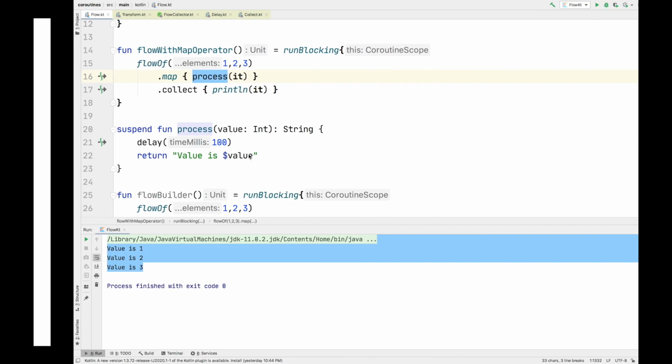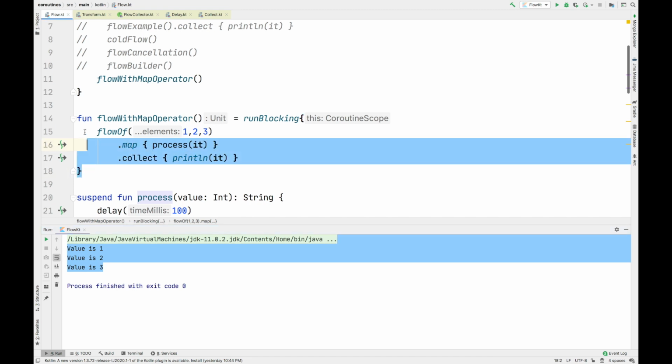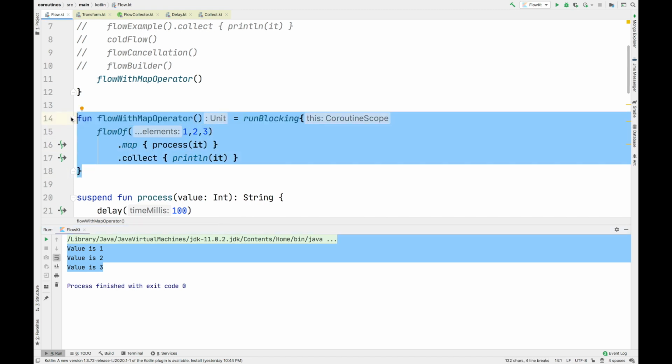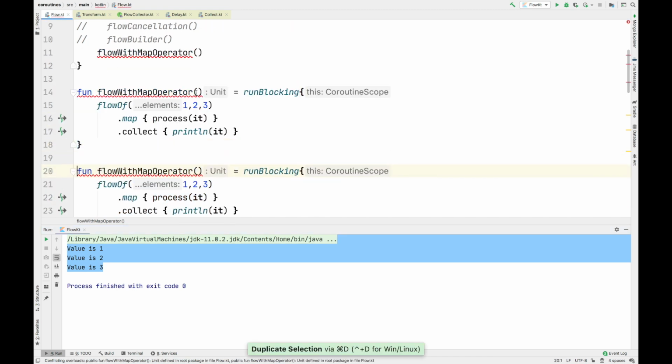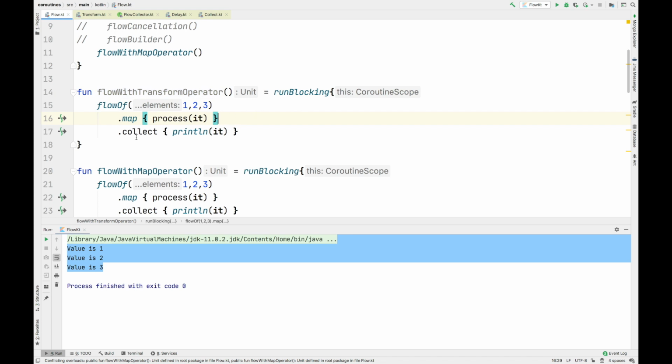Next we will see the transform operator. So similar to map we have something called transform. I'll simply duplicate this and change this name to transform operator. Instead of map, I can use transform, and then inside transform we can use the emit method, inside which you can call any suspending function again. So instead of map we have a method called transform.